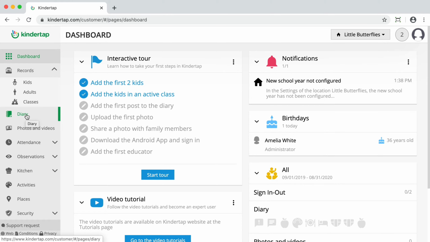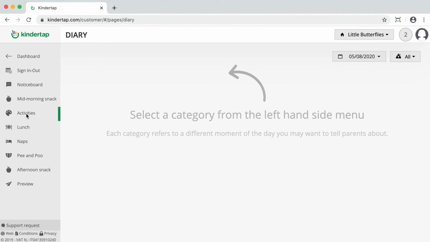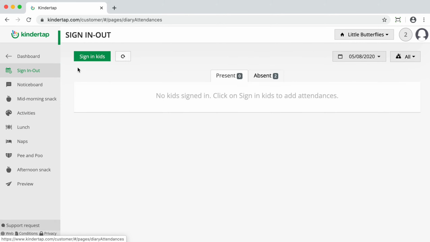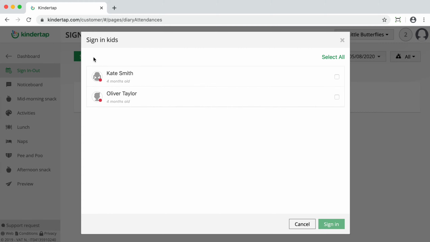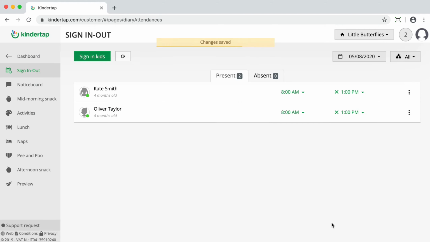Click on Diary from the side menu, then on Sign In Out. In this area, we can sign in kids. We choose the kids that are present, we may change the entry and exit time proposed by Kindertap, and we click on Sign In. Now, kids are present, and we can start filling in the diary with the daily activities.